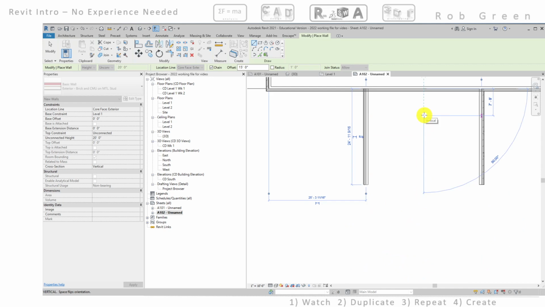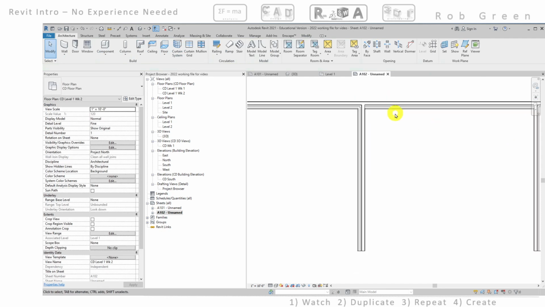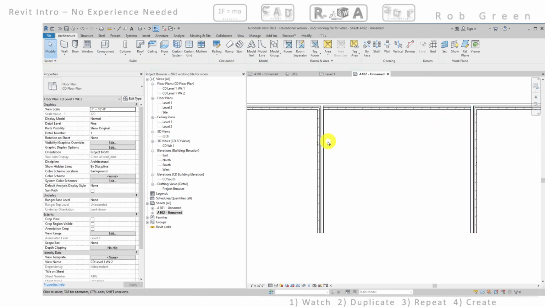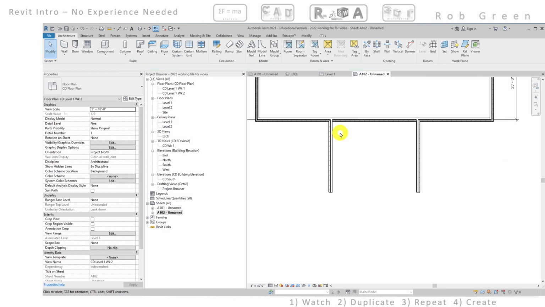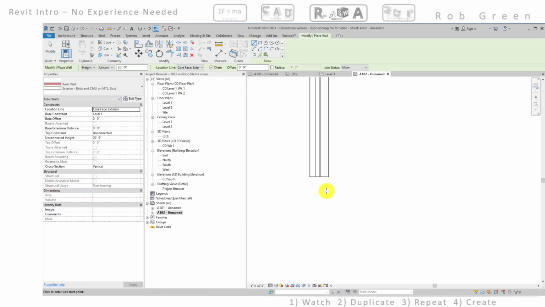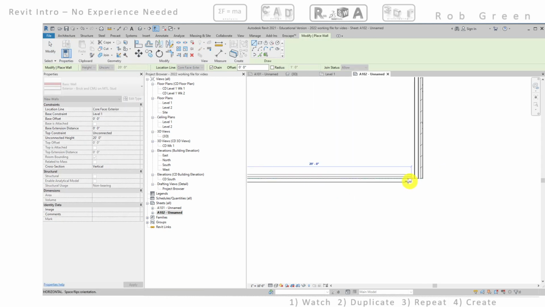And exit my command, and notice Revit has teed one wall into this horizontal wall. Exterior is both on the outside. Things look good. So I am going to reset my offset to 0 and draw a wall across the front. And as I do this, offset is 0, core face exterior to core face exterior.